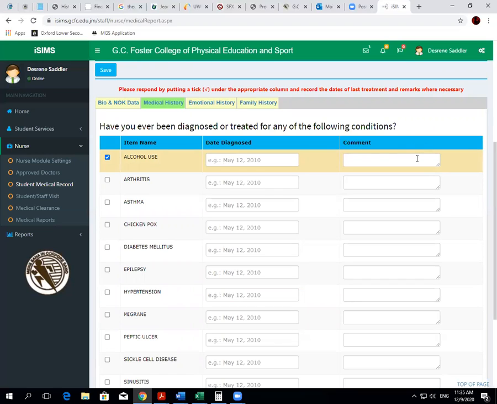just in case the student experiences something while at school. We can indicate what was happening and what we did.